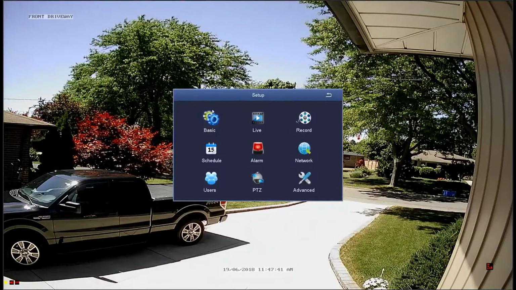The Basic menu contains many of the same options found in the Setup wizard, including language and date and time options. Additional options include changing your video resolution, as well as options for daylight savings time.